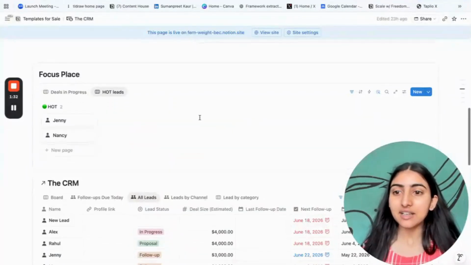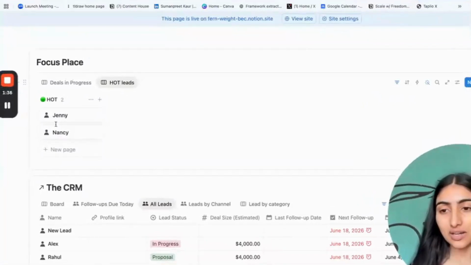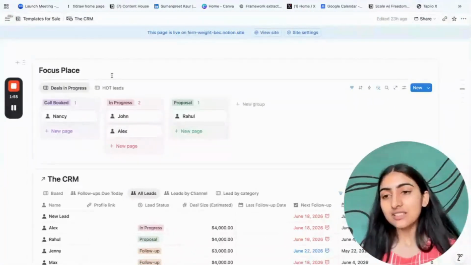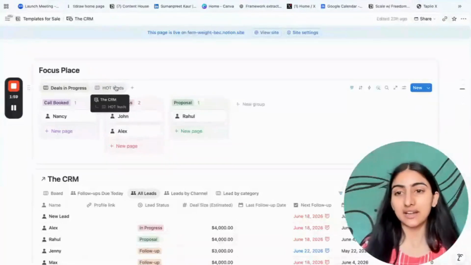Similarly, I can see here only the hot leads. These are the leads which are highly qualified based on our band scoring system. So this system helps me prioritize better and spend more time with the active leads.